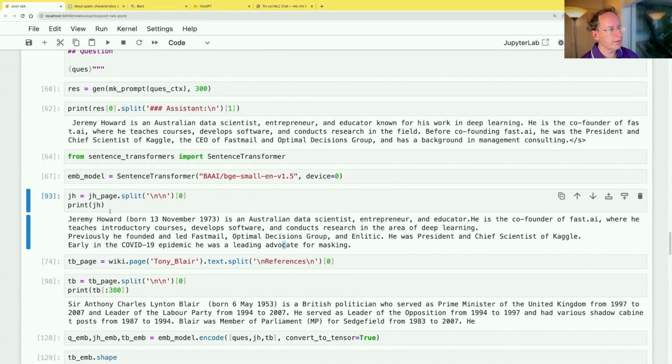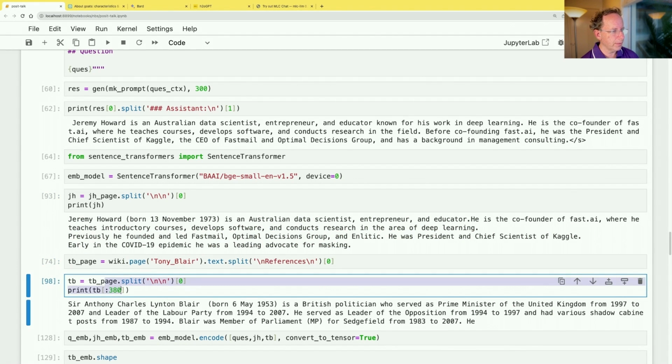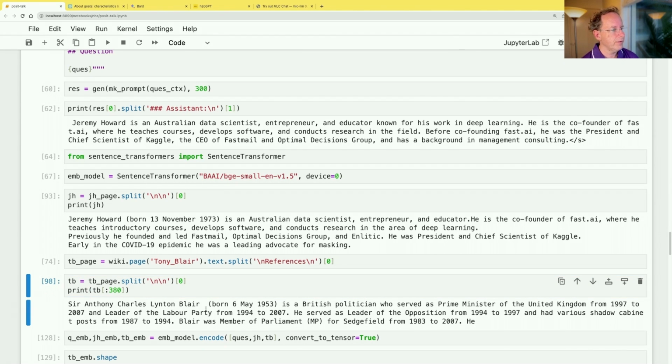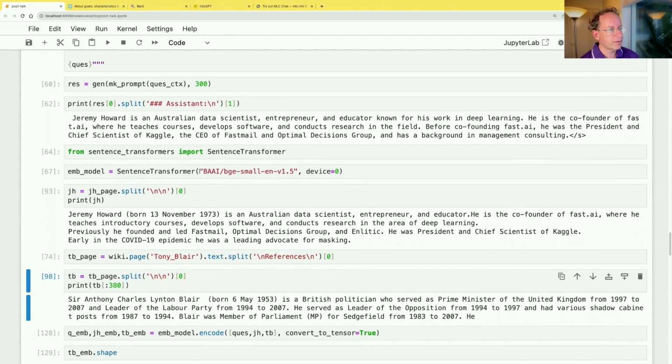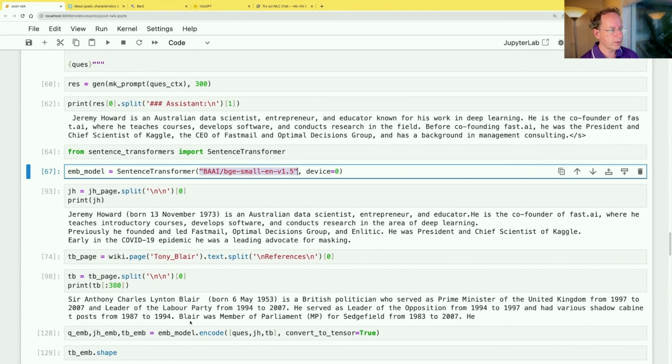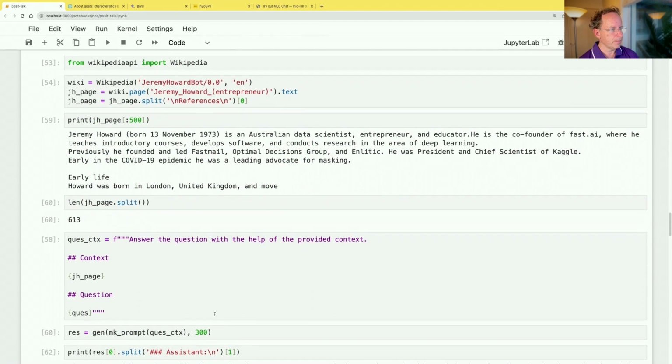What I'm going to do is grab just the first paragraph of my Wikipedia page, and the first paragraph of Tony Blair's Wikipedia page. Okay, so we're pretty different people, right? This is just a really simple, small example. I'm then going to call this model, say encode, and encode my Wikipedia first paragraph, Tony Blair's first paragraph, and the question, which was, who is Jeremy Howard?